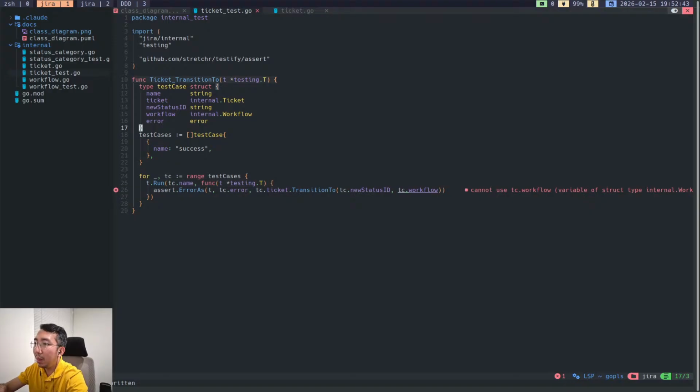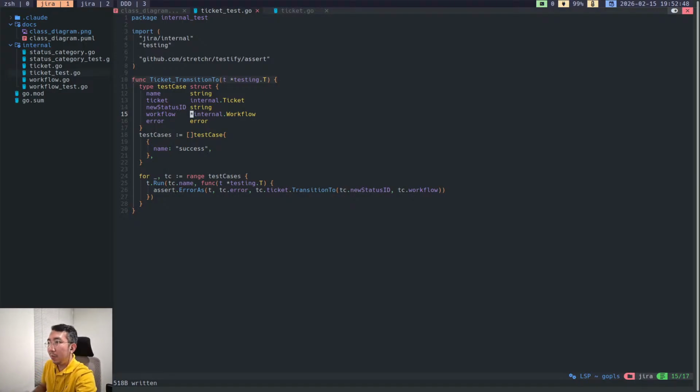Oh yeah, our test cases will be pointer too. Why pointer, guys? Because entities and aggregate roots sometimes need to change the values of their properties. So that's why we need pointers for entities and aggregate roots in GoLang. CanTransitionTo version 2.